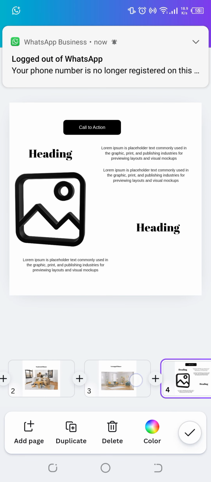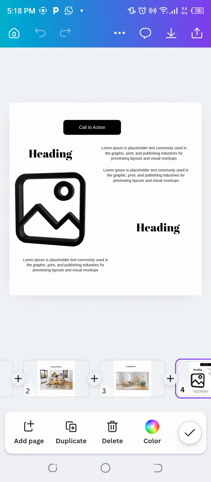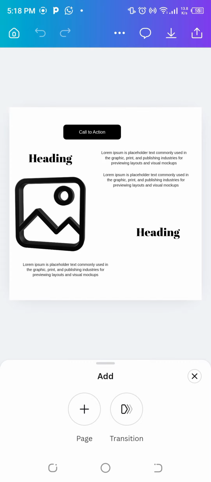Another thing I want to let you know about is this plus button in between those pages. Once you click on it, it gives you the option to either add more pages or add a transition.